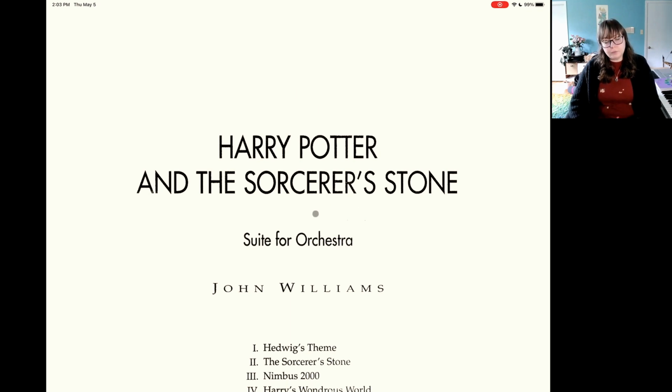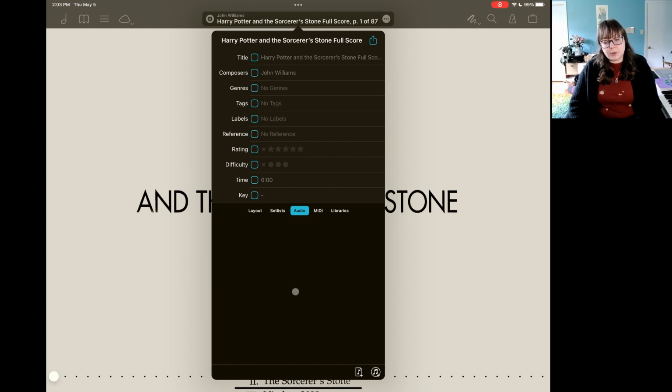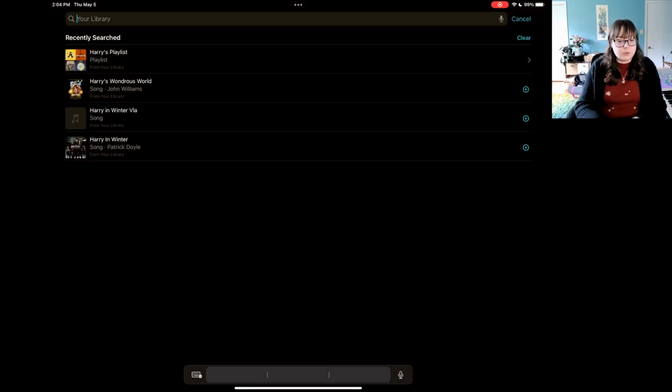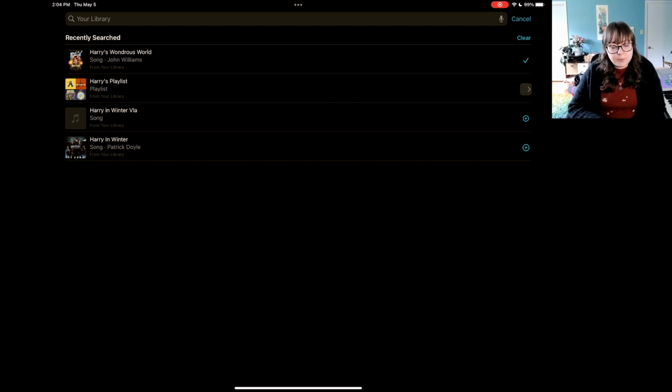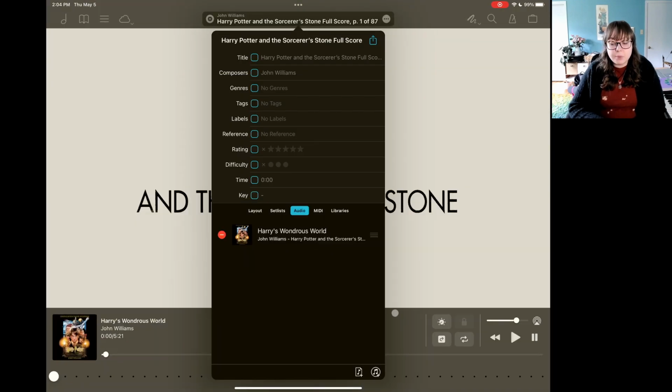So we're going to do the same kind of thing where we click on the title, go to audio, but this time we're going to use the circle button. So we press on that circle button and it brings up Apple Music. So I'm going to just search for the song that I want to add, which is this one. I have to press cancel because Apple Music is weird like that. But now this Apple Music song is added to the score.